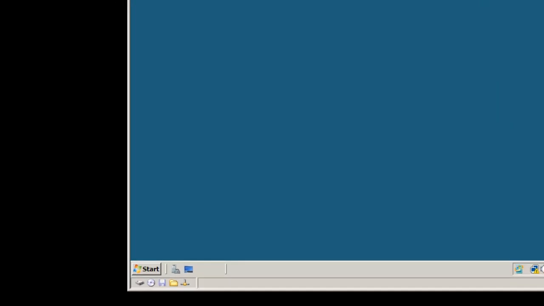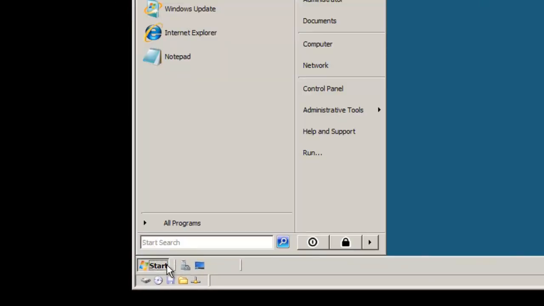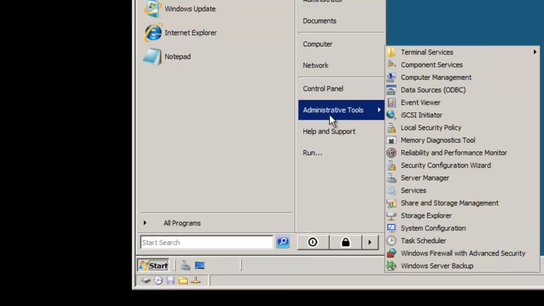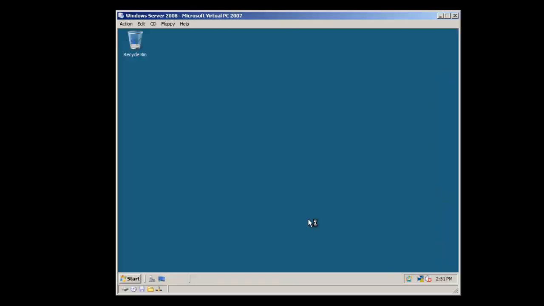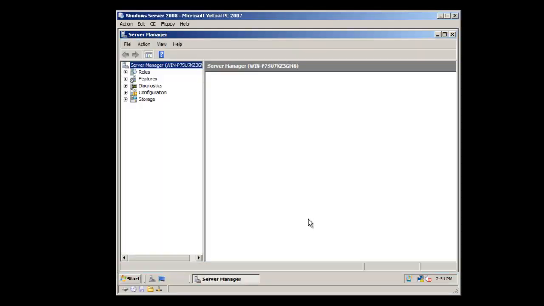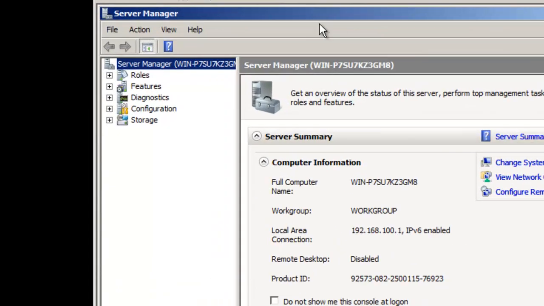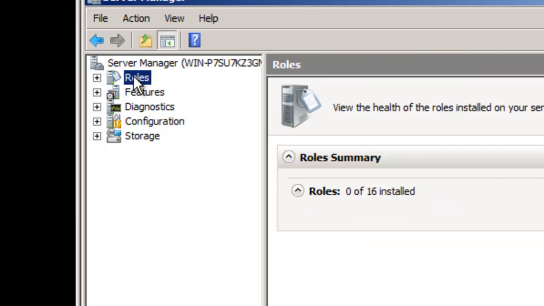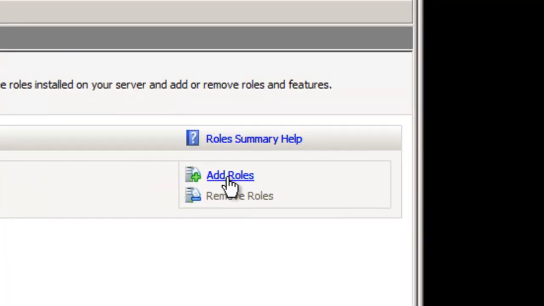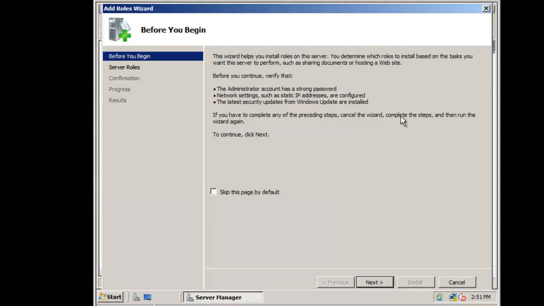So to begin, we're going to start the Server Manager by clicking on Start, Administrative Tools, Server Manager. Now to add the DNS Server service, we're going to need to install a new role. So I'm going to go ahead and click on Roles. As you see, I have no roles installed on the server, so I'll click on Add Roles. And the installation wizard will begin. I'm going to go ahead and click Next.